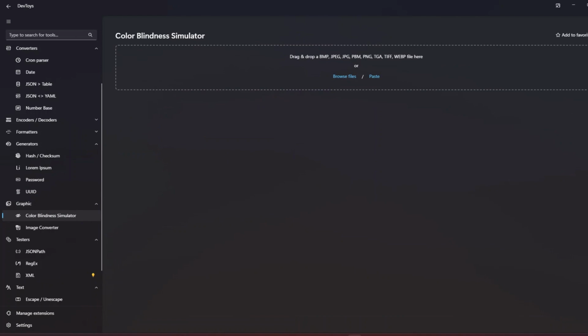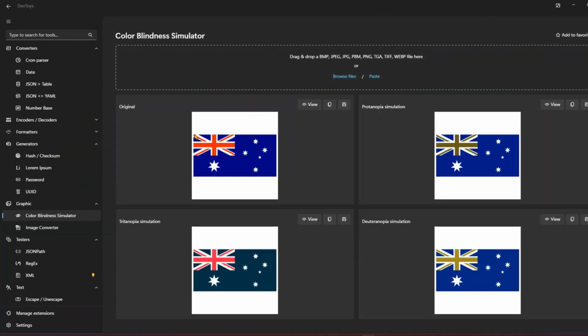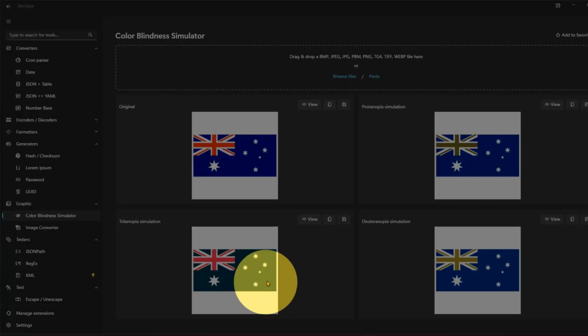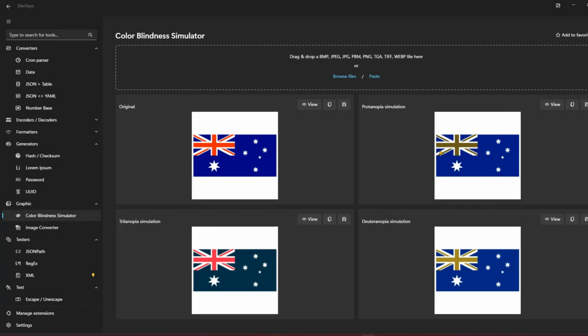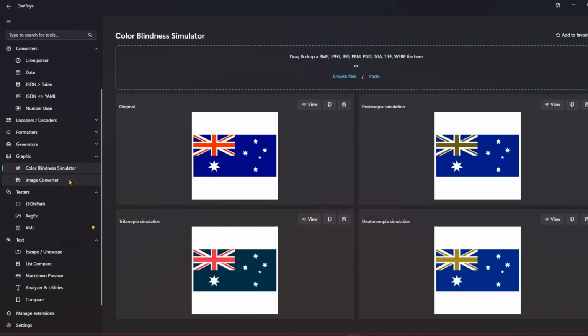Color blindness simulator is all about how the image will be seen by different sets of users. So if you want to test that, you can go ahead and test that. I have an Australia flag over here. For a normal person it will look like this, but with protanopia, deuteranopia or tritanopia simulation, for people who do not see red, yellow, blue or green, it will look something like that. So it is also a nice tool to evaluate the images within your website.